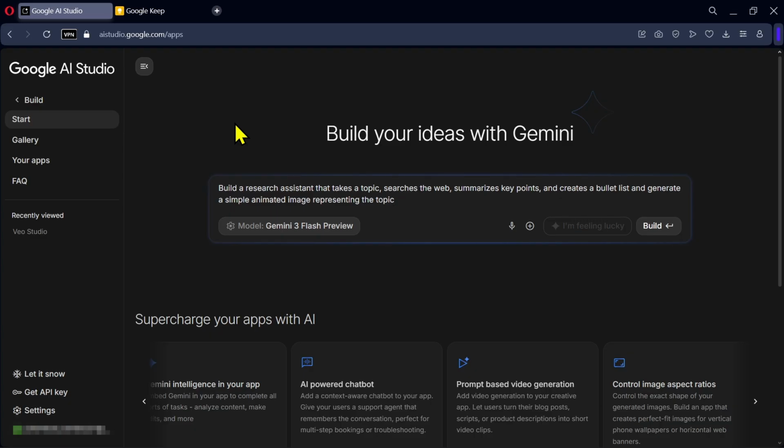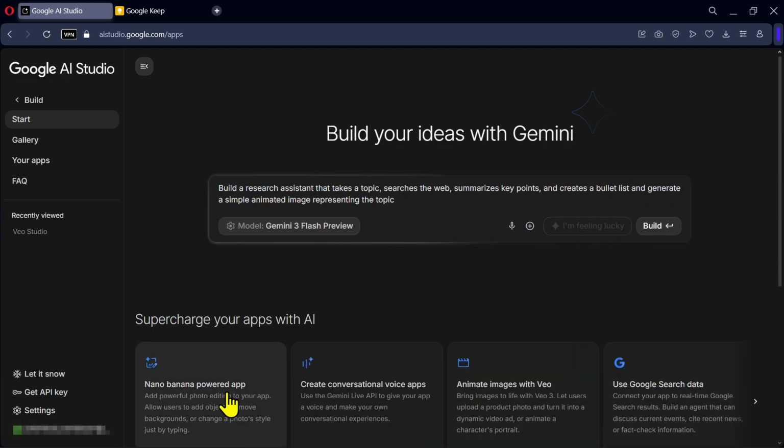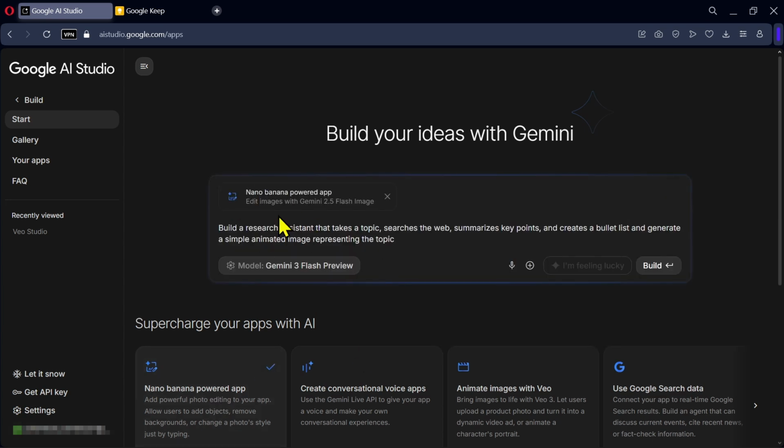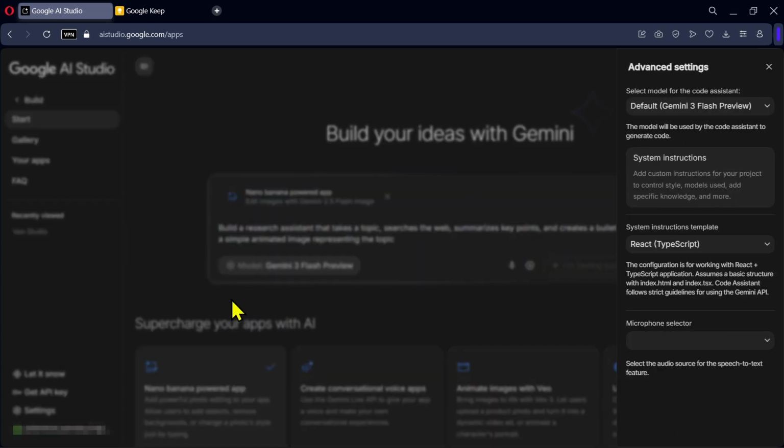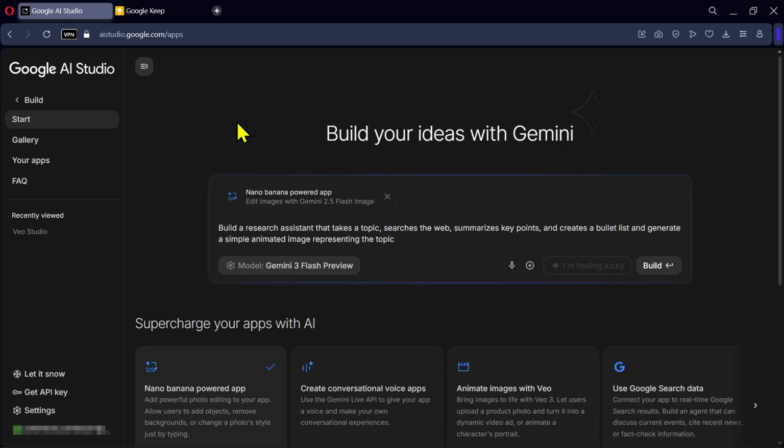Now, we need to select the tool that we want to use inside our app. Since we want to generate an image, I will use Nano Banana here. You can use any other tool depending on what you want to integrate. Once I select it, you can see it appears over here. You can even change the model from here, but I will keep it as default. If you want to add a reference image for your app, you can do that from here as well.